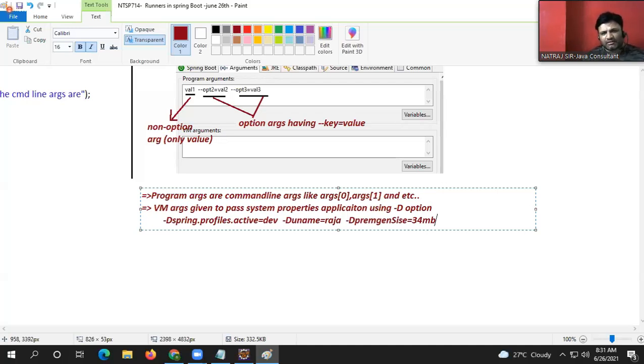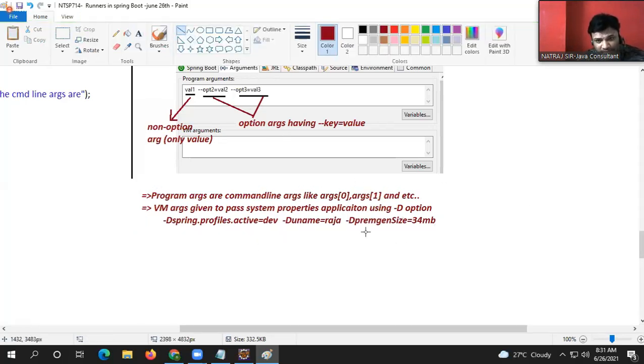PermGen size is equal to 34 MB, boss. In-memory metadata, in-memory classes, all these things will be generated in this PermGen memory, guys. If you want to increase or decrease it, you can go for this -D option. I'm not giving the exact name. Like this they will look, guys.